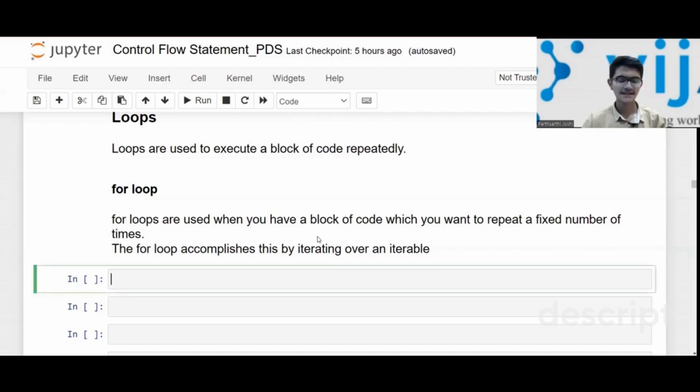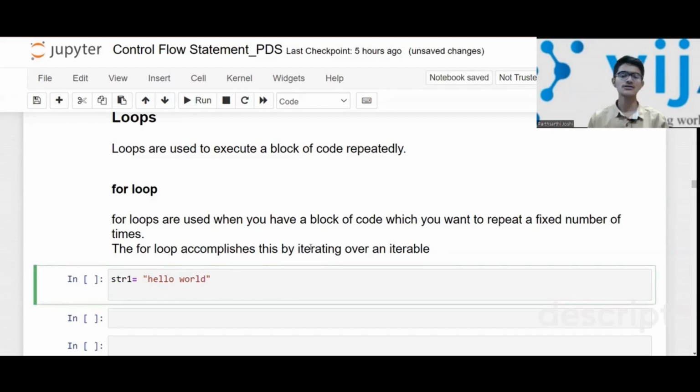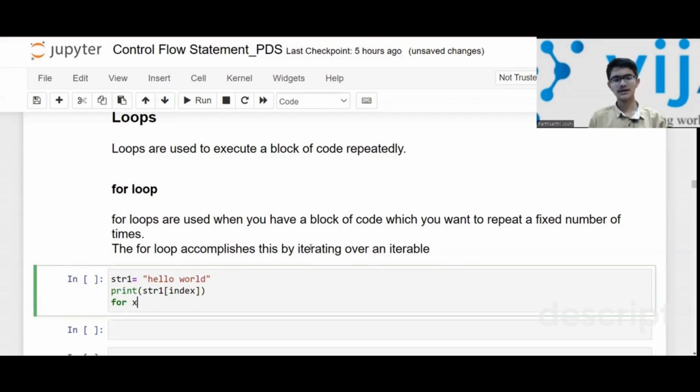Now see, first I take the example of the string. str1 equal to "hello world". Now I have to print each character of the string. Basically, I would have to write print str1 and then whatever the index is. This would be the simple procedure that I would follow. So what I will write: for x in str1. When you write for x in str1, then x will iterate over str1.